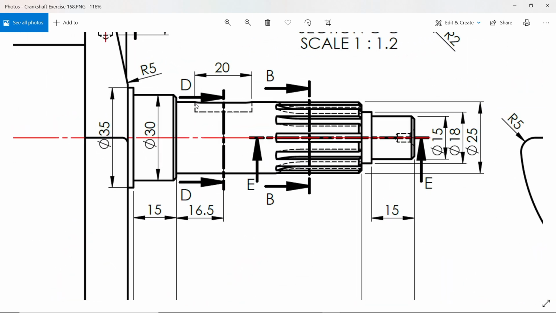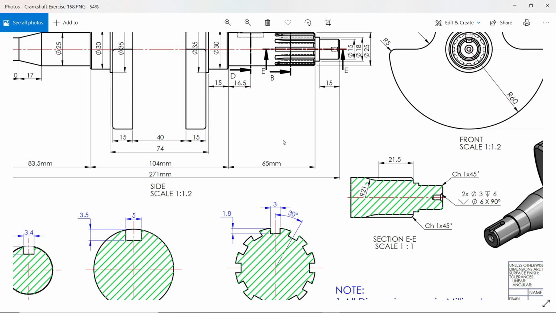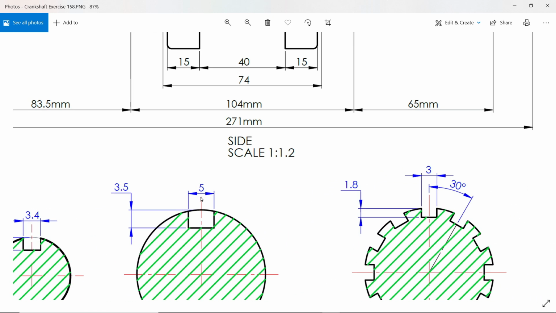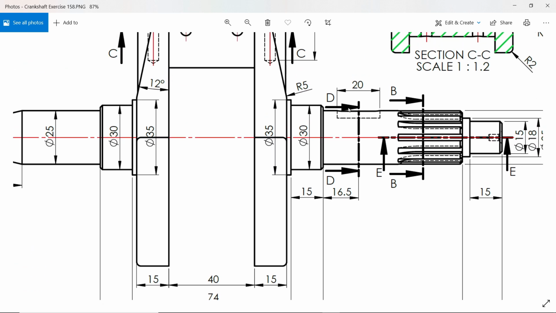Now the second slot, section D, 20, 16.5 millimeter from this end. Either we can create a plane or there is one more technique I will show you. And this one is like here 5, 3.5. This is this thing, and this is at the center, so both ends should be closed.